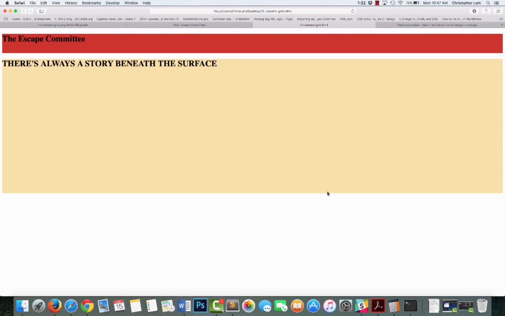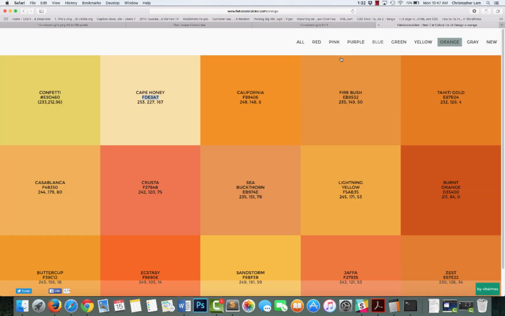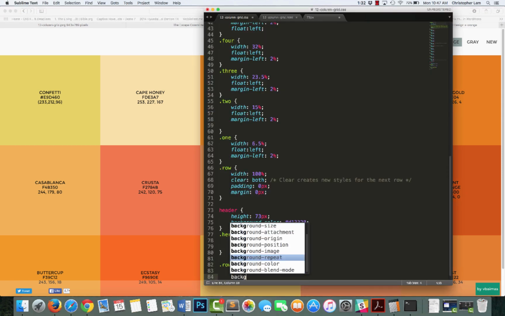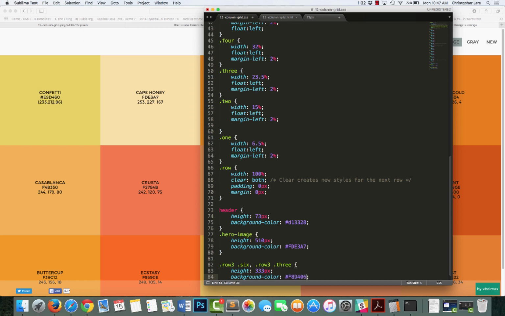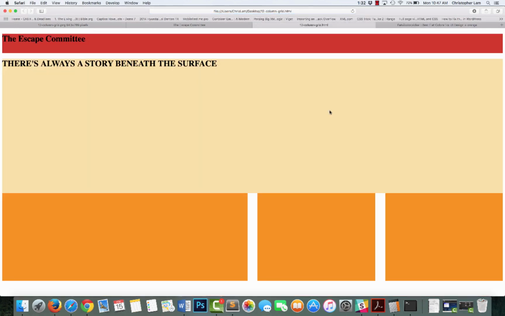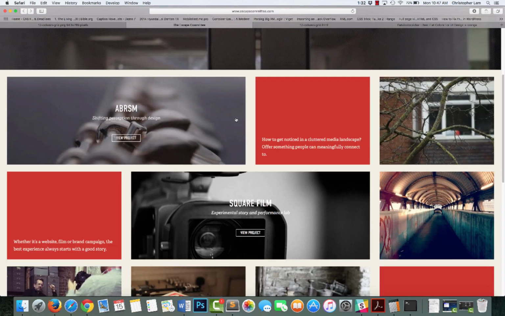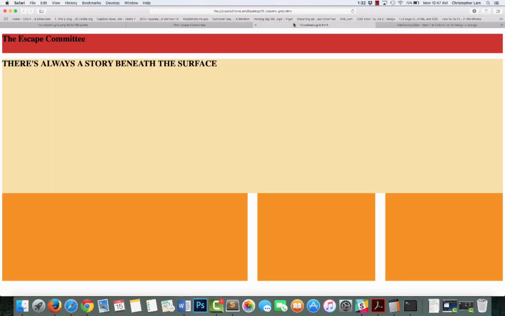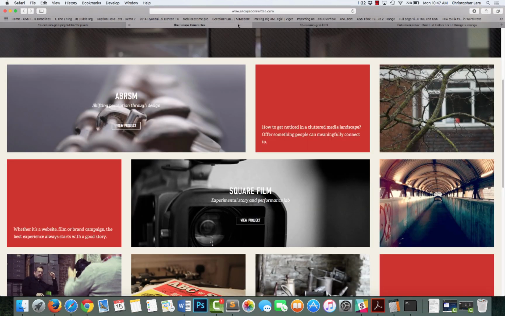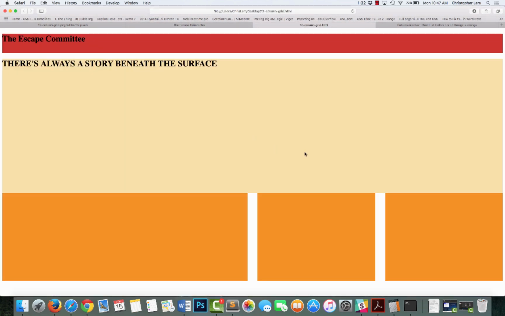So now we'll refresh, and we won't actually be able to see that, so we have to pick a color. I'm just going to pick a random color. And then I'm going to refresh again. And you can see row 3 now has the 6, 3, 3 layout. Again, it's not going to look exactly like this website, but we just want it to look similar, right? We want to emulate the layout. Okay, great.